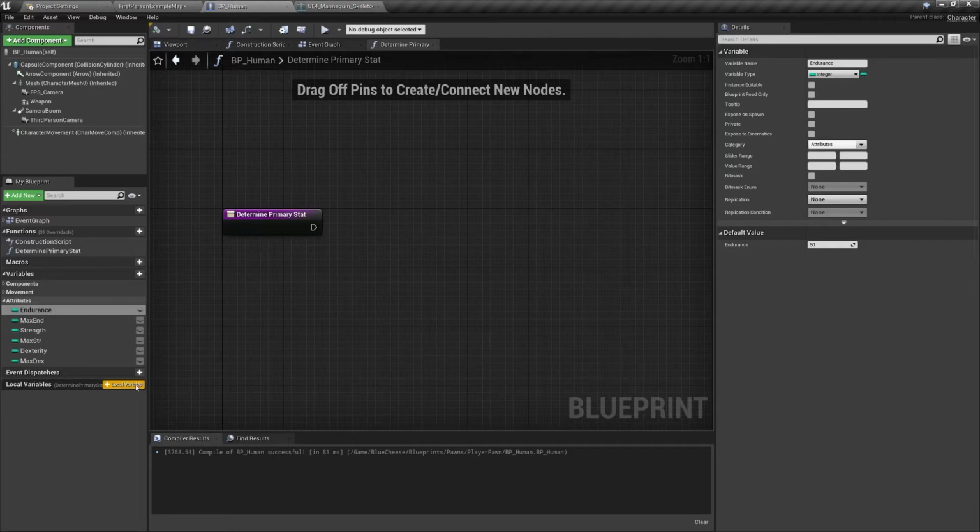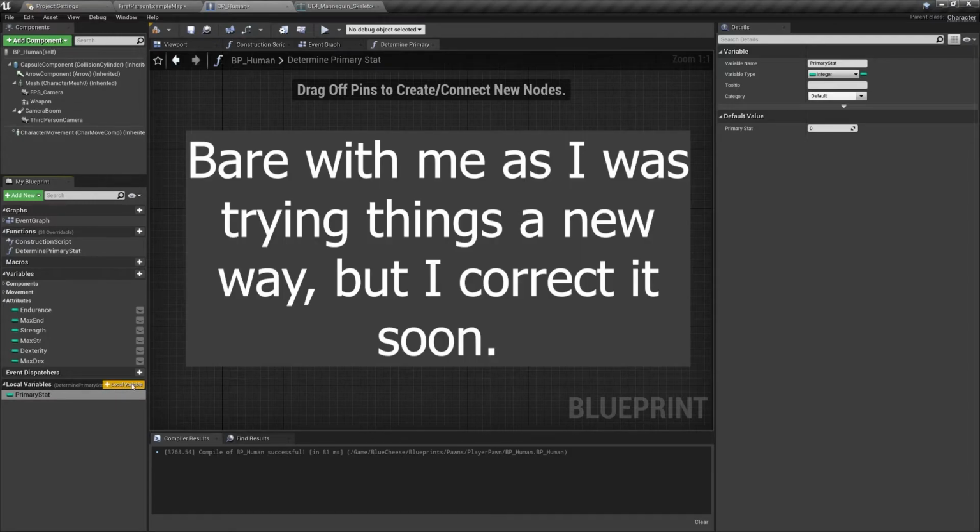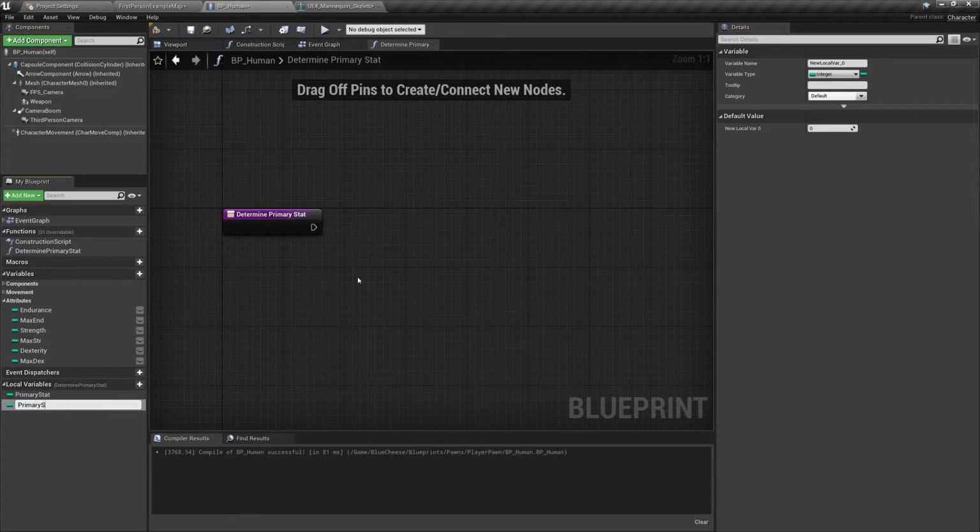we need to make some local variables. So local variables are only really accessible from within the function that we're making, right? So one of them is going to be primary stat, which is going to be an integer. We're going to do primary stat max. We're going to do secondary stat and secondary stat max.